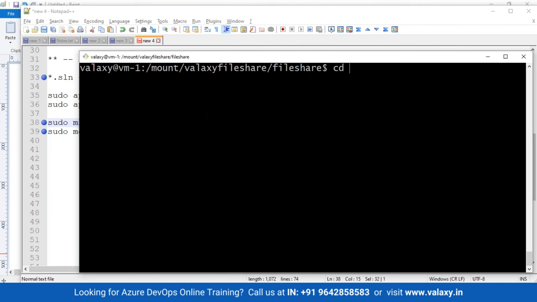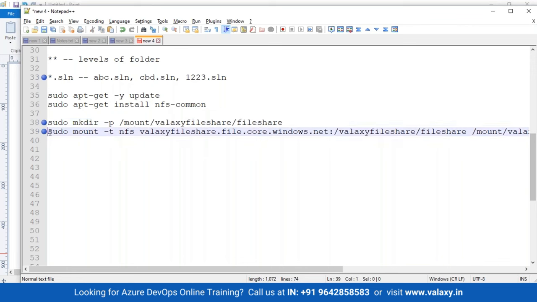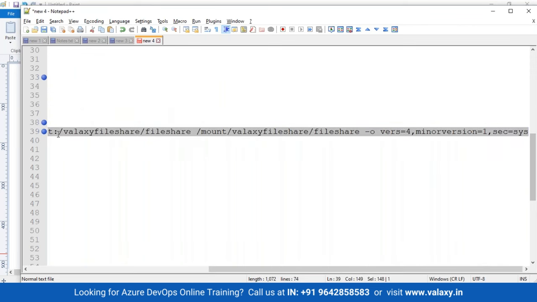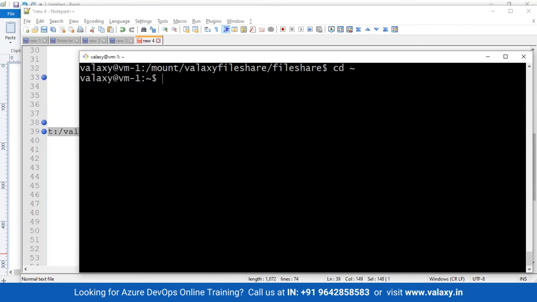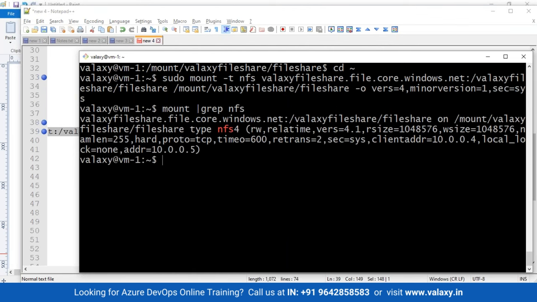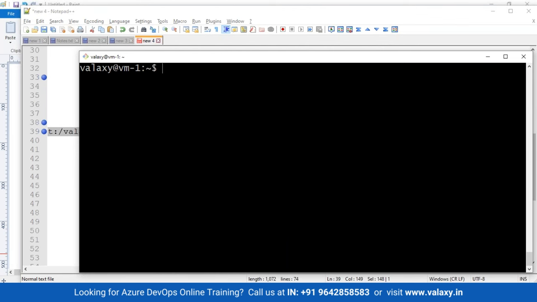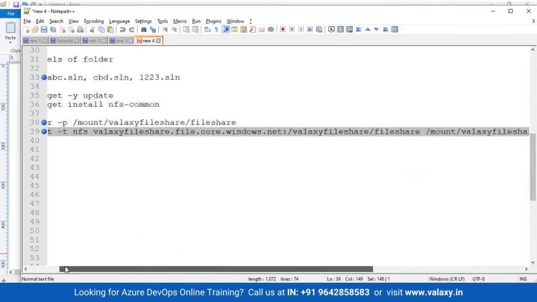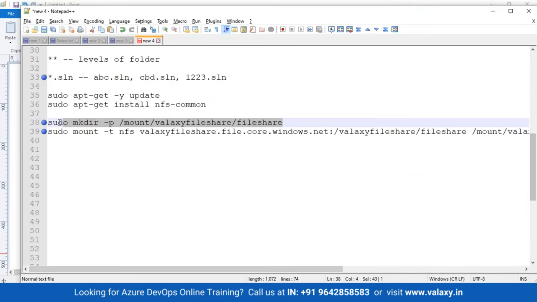Come out of this again and just run this mount command again. Done. Now you'll run the mount command to check if it is mounted. Done. Getting the output. Now go to the directory and check if you're seeing the node files which we just created.